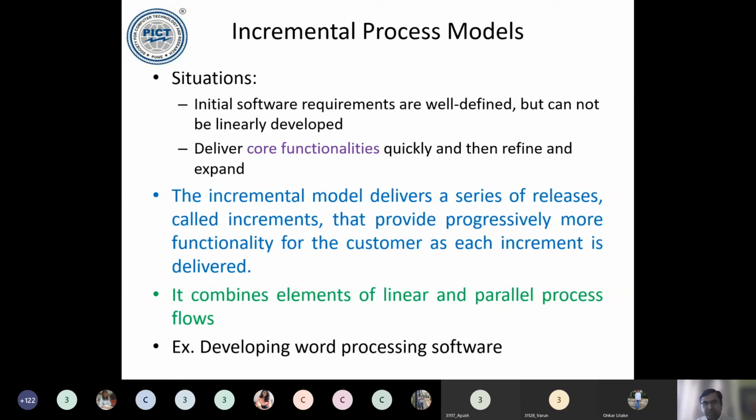In evaluation also we'll do similar kind of things. However, here we are refining and expanding, refining and expanding is being done rapidly. So what happens here is this model delivers a series of releases. They're called increments. Increments will keep on coming. What is the characteristic? They provide progressively more functionality for the customer as each increment is delivered.